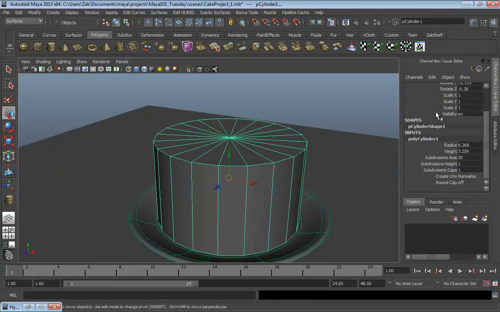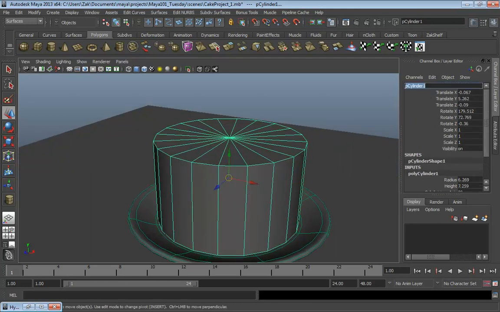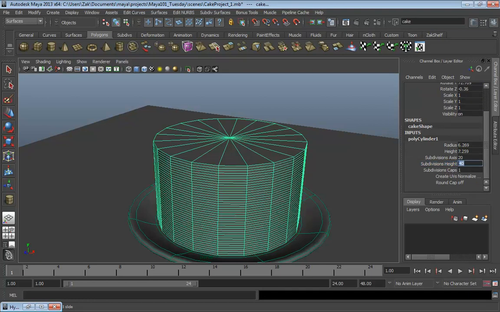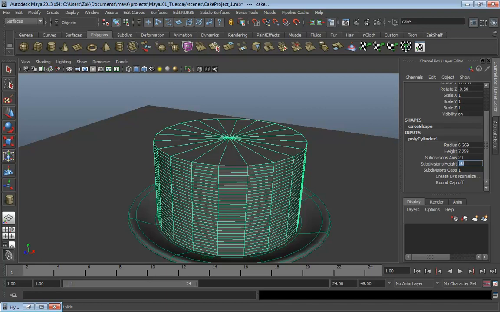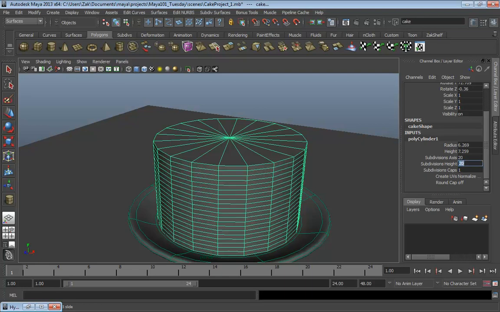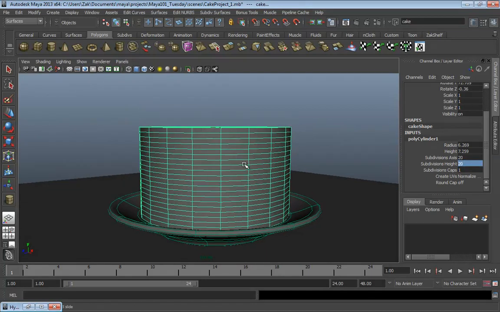So now, take your cake and make sure you name this. Let's go to the top of the channel box right now, and we'll name this cake. We're going to take our subdivisions height and just increase the daylight out of this. In fact, I'm going to set mine up to about, well, 40 is way too high. That's just ridiculous. Let's try 30. 30 might work. 25. 25 is looking better. Can I get all the way down to 20? 20 might be a little bit too low, but we could try it. Let's just try 20. I don't want to make things too dense. So 20 subdivisions in height.